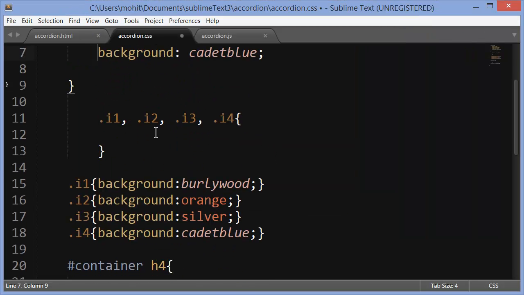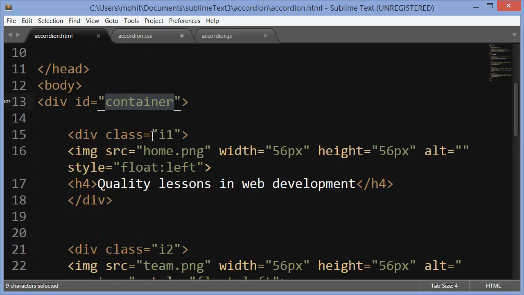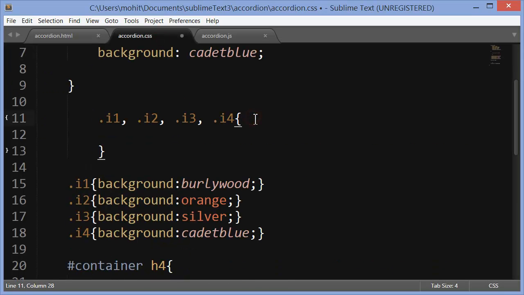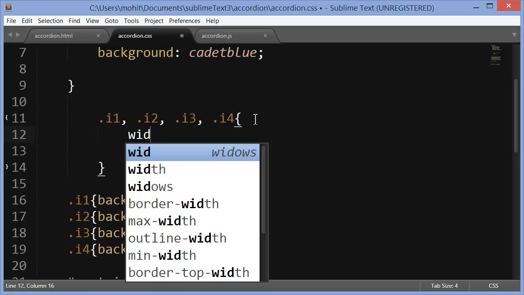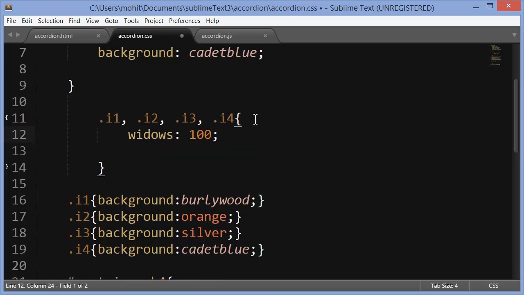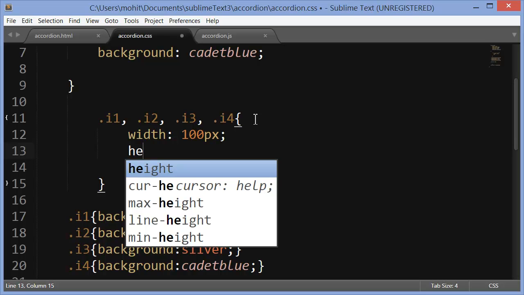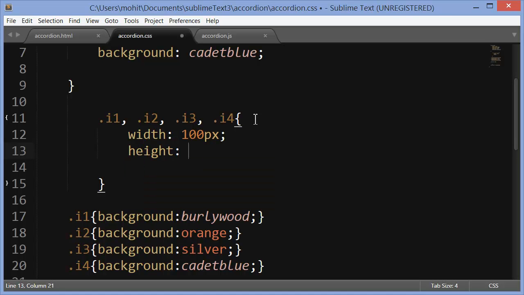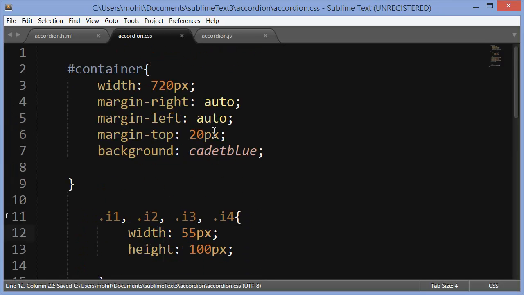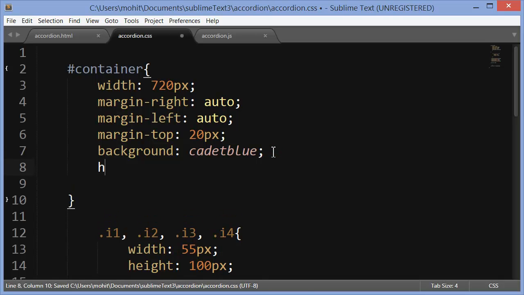As far as the four panels are concerned, I1, I2, I3, I4, I'm going to make sure that the width for all of them is, sorry, not width. It's height 100. Rather, a height of 100 is what I wanted. A width of 55 for all of them. At the same time, now I remember I need to go with the height 100 here as well.